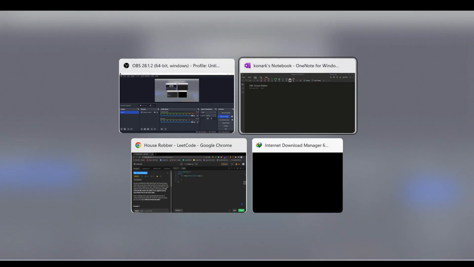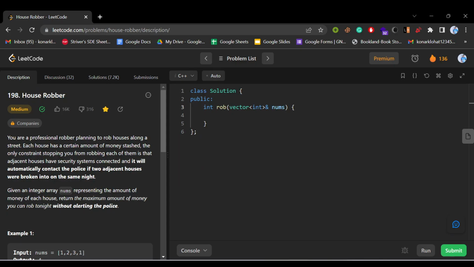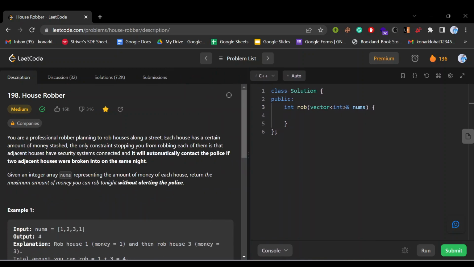Okay, hi everyone. Today we're going to solve another problem, LeetCode 198 House Robber. It's a medium level problem and it's a very standard problem for the topic which we are going to see. And it has a very decent like to dislike ratio. So let's get excited for this problem and solve it.